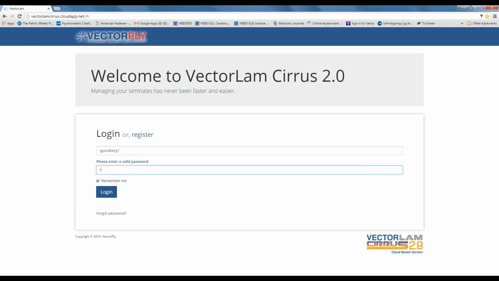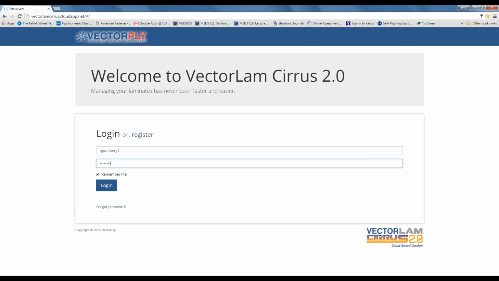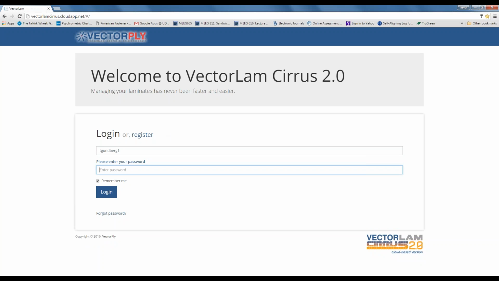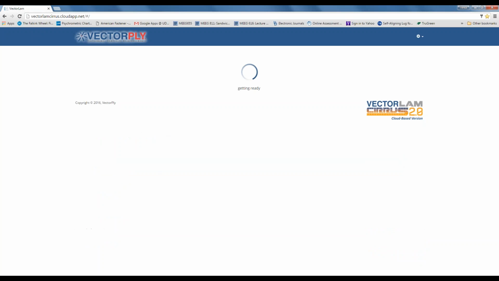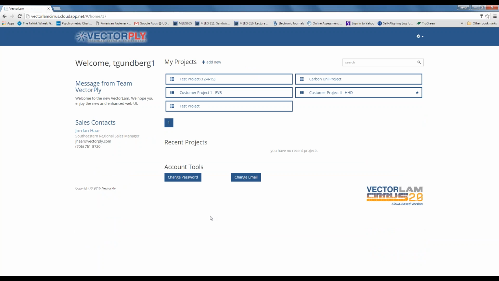Let me make sure I get the right password. I'll log in, and this is what everyone should be able to see.